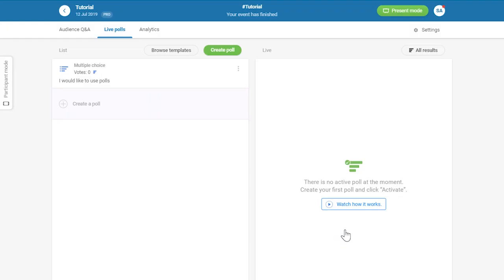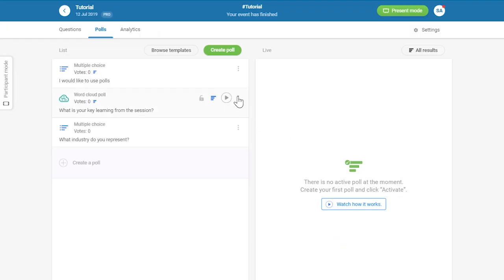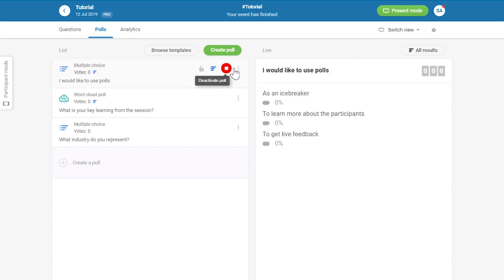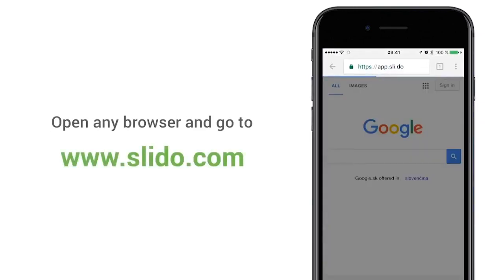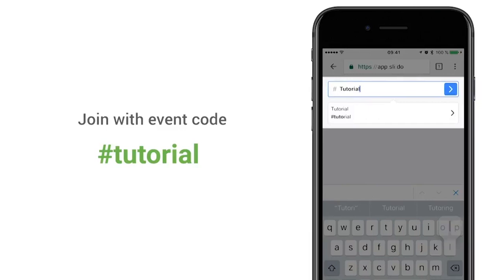You can prepare multiple polls in advance and then activate each poll individually by clicking the play button. Participants can then submit their votes by going to slido.com on their devices and entering your event code.